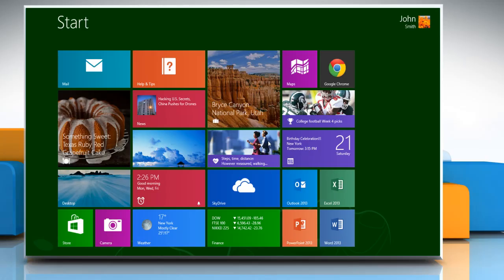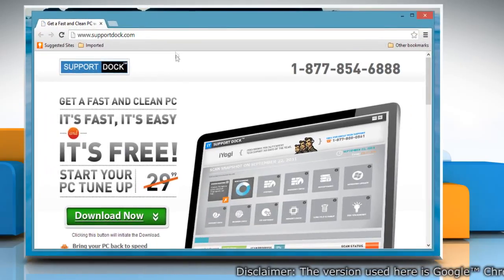Hello friends! Are you looking for the steps to disable address bar prediction in Google Chrome? Here's how it can be done. On the start screen, click the Google Chrome tile to open it.